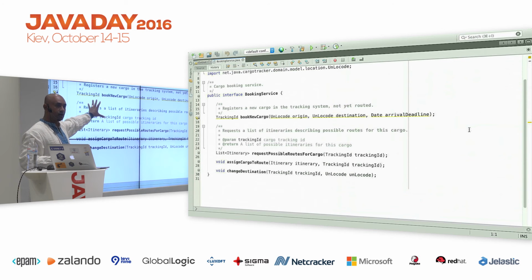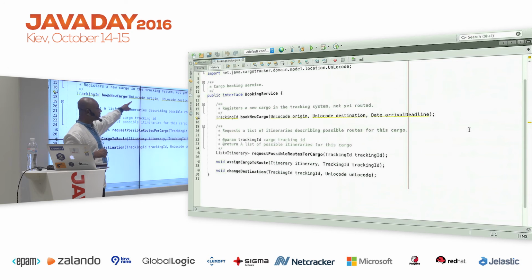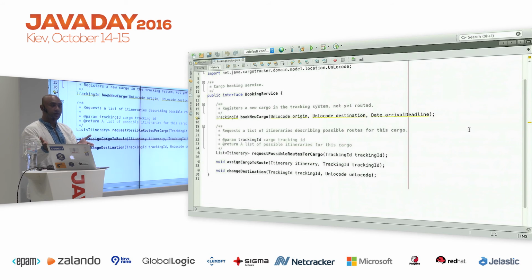This is essentially describing the high-level use cases of the system, of a particular subsystem, pardon me, namely the admin UI. So as you can see, I have functionality to book a new cargo, exactly like I did in my UI. There is functionality for requesting possible routes for a cargo. I also showed you that. You can assign cargo to a route. That's what happened when I selected one of those. And finally you have change destination, which I didn't show you. It's also a bit of functionality. Given a particular routed cargo, you can change its destination. So these are the high-level services that I make available, and this is essentially the application layer.